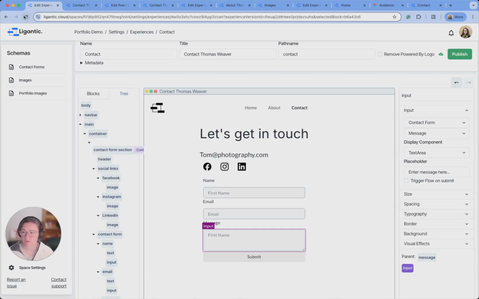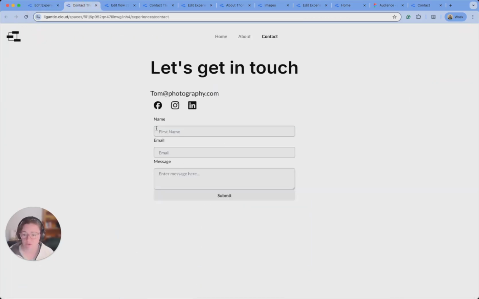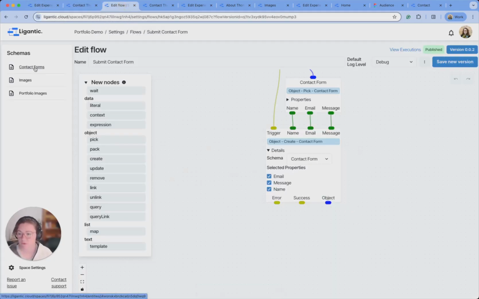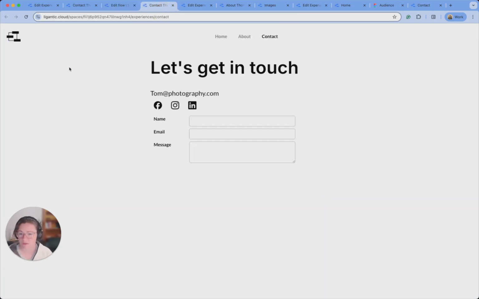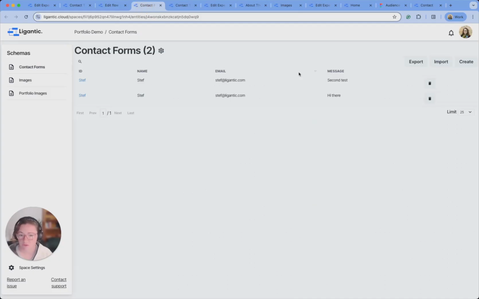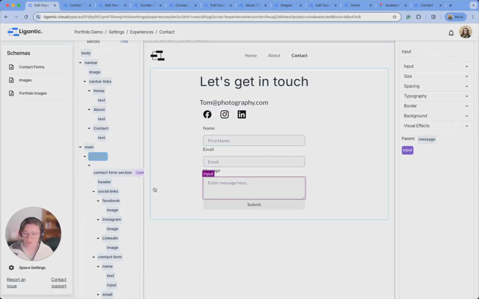Now this one's been saved. I'm going to hit refresh on it so we can see everything as we need it to be. That's looking really quite good compared to what we had as default. Let's make sure it's still working. That one's gone through and submitted. We'll open up these contact forms in a new thing here, and we've got that second test message coming through, which is perfect.